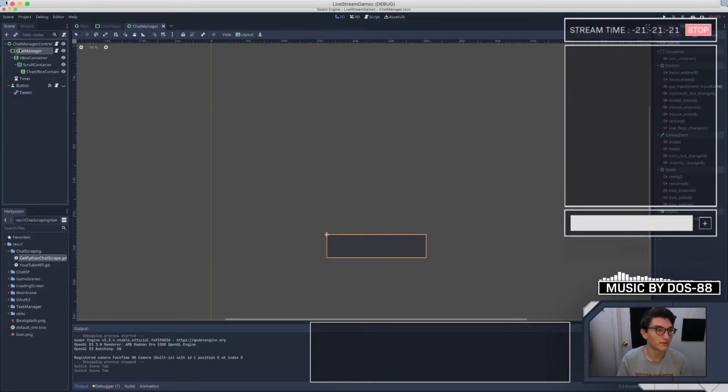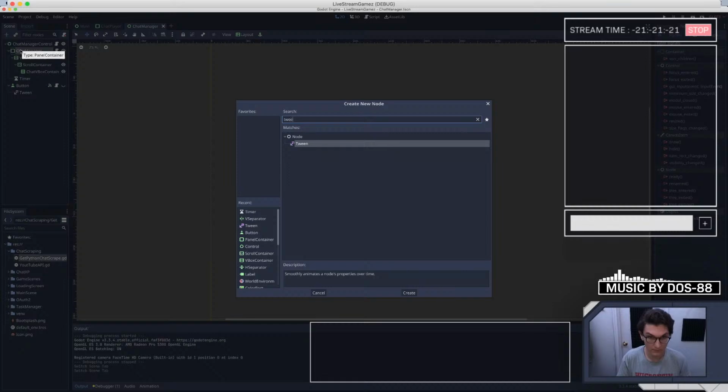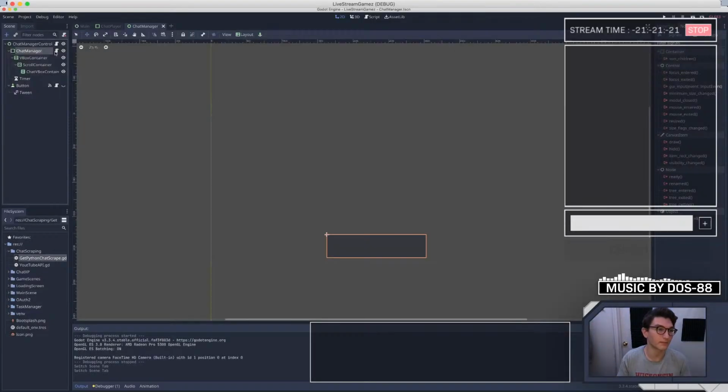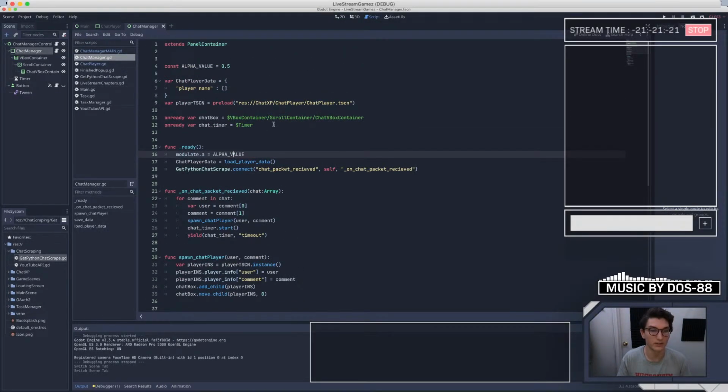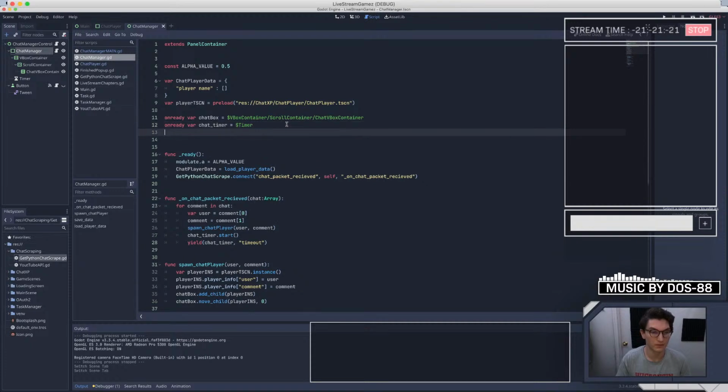Then we're going to need two things. We're going to need a tween. For the tween, I really like doing on ready var tween equals tween dot new, and this works just fine. Oh, except we do have to add it to the tree.